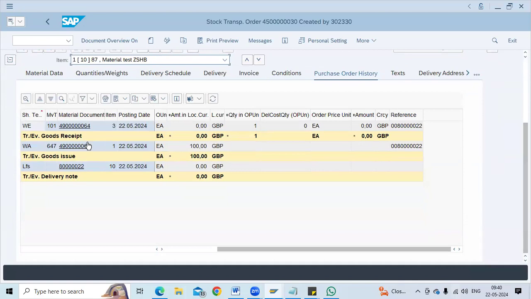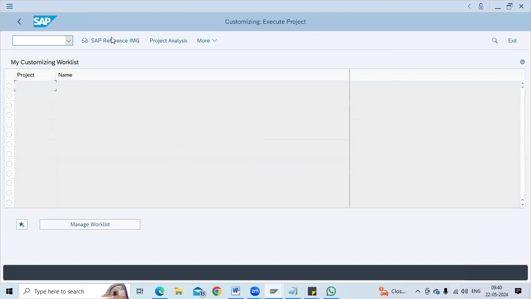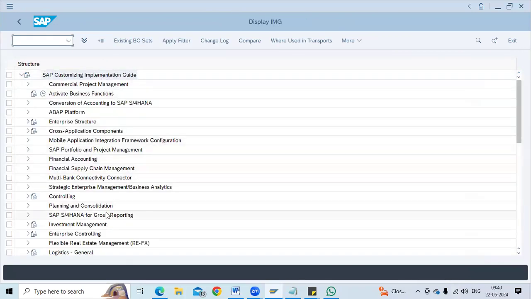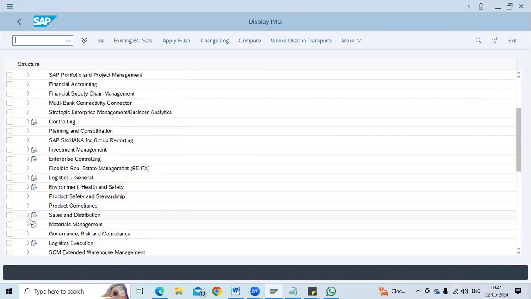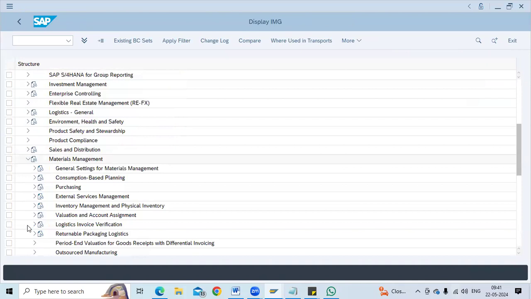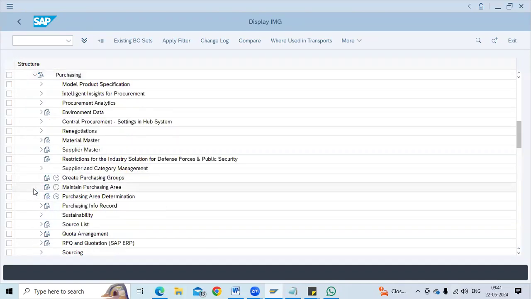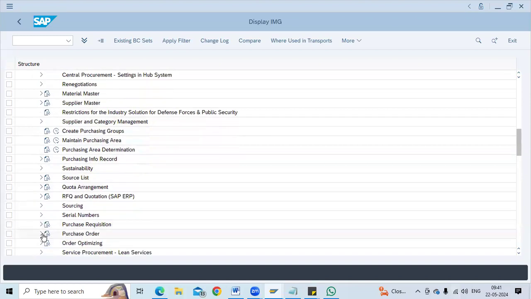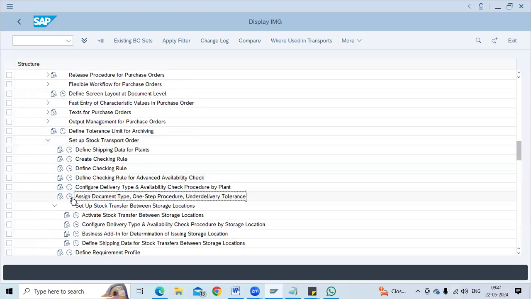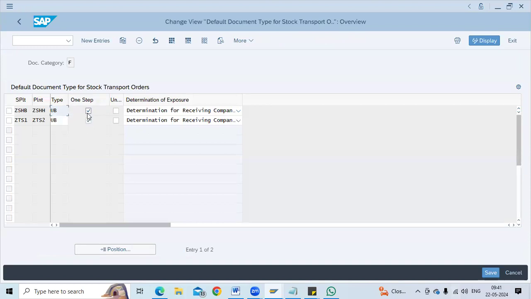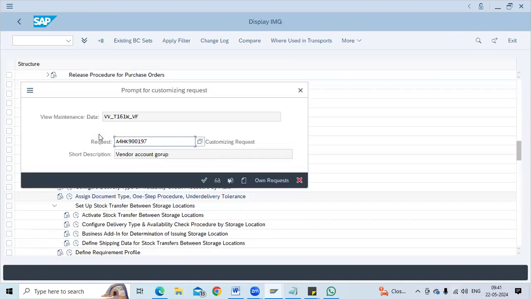If you want to go with the two-step procedure, then at the configuration level, what did we do? Material management, purchasing, and set up stock transport order. Let's go with the purchase order, the stock transport order. Then here you go to delivery type, the one-step procedure will be removed. Remove the one-step procedure, then it will go to the two-step procedure.